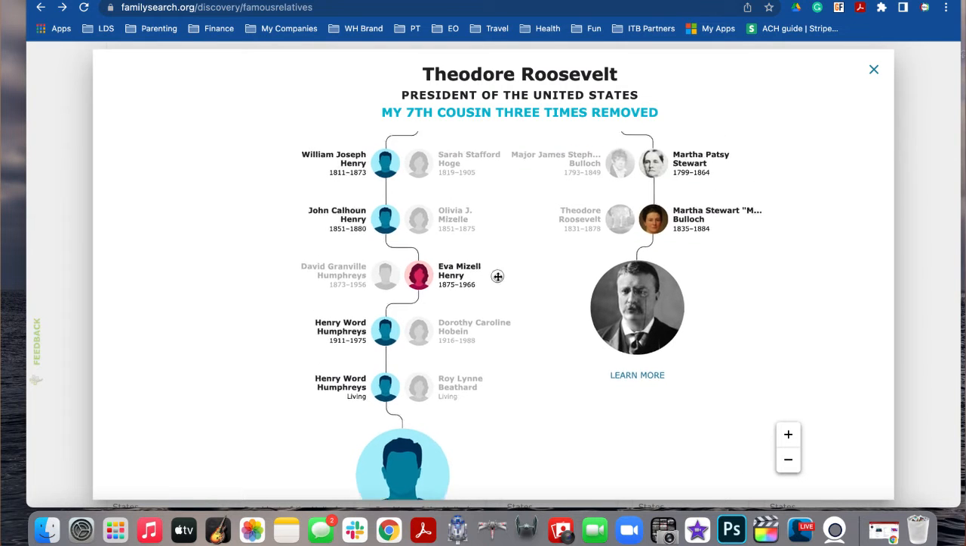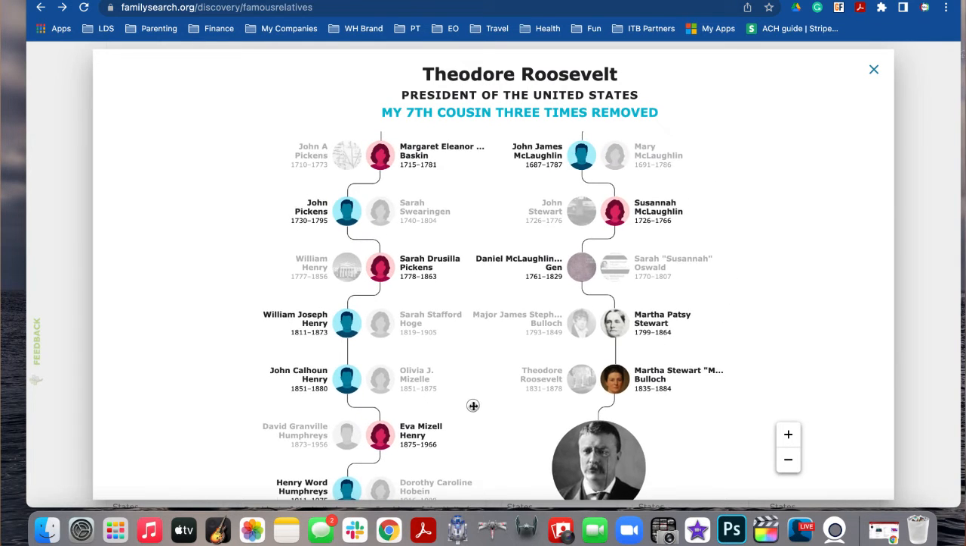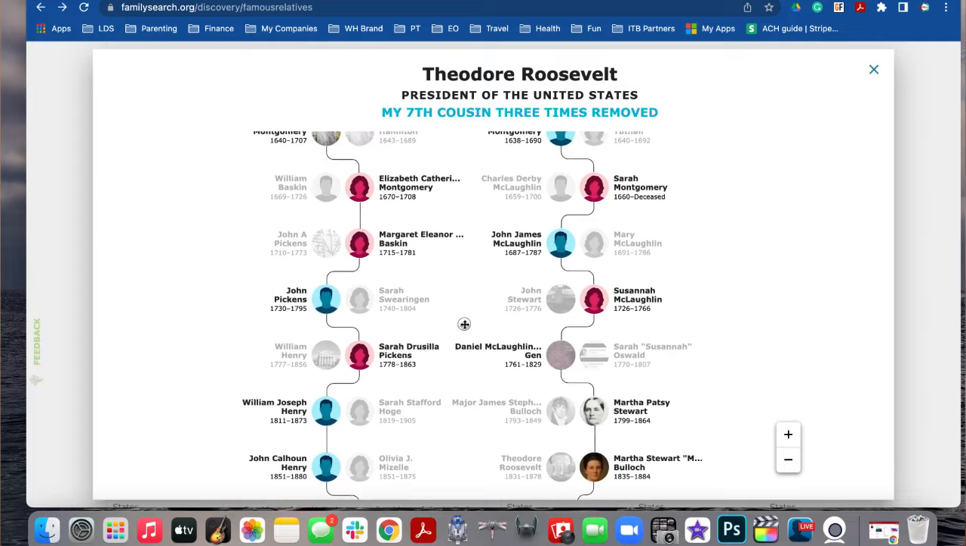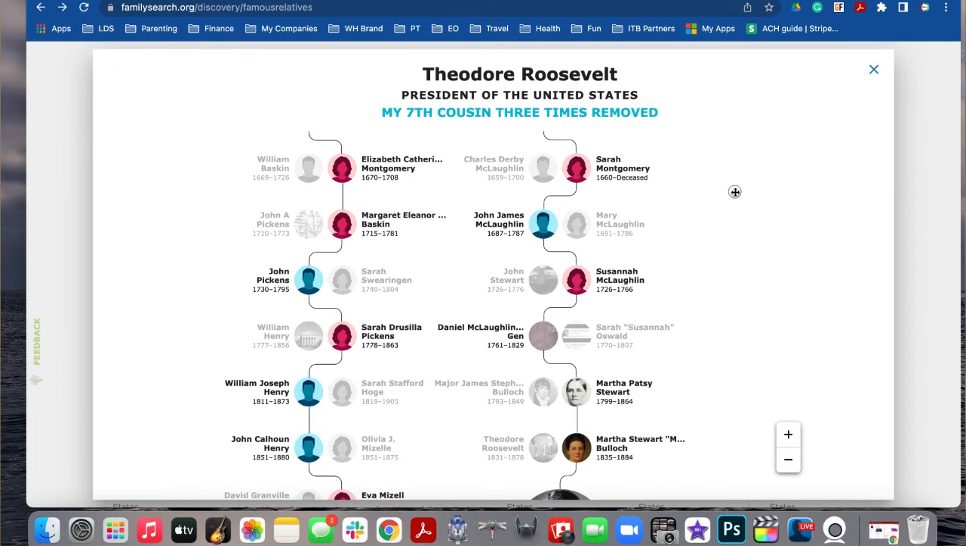Henry, Ward, and Humphreys are very popular names. Ward is a funny middle name, but currently in my family, we have 8 cousins that have that as a middle name. Easy to remember, of course, too. I can see that line go all the way back up in the 1600s to that brother and sister, and then see her descendancy down. So Theodore Roosevelt is my 7th cousin, 3 times removed.